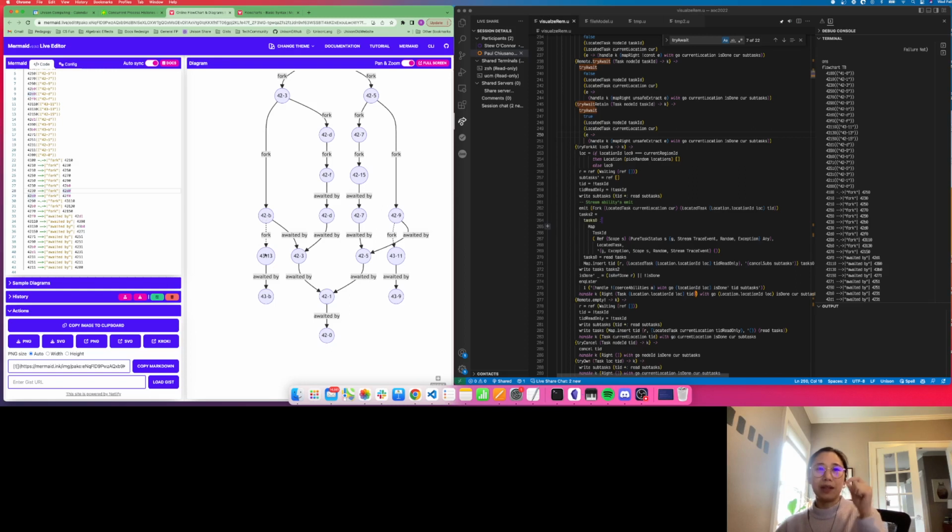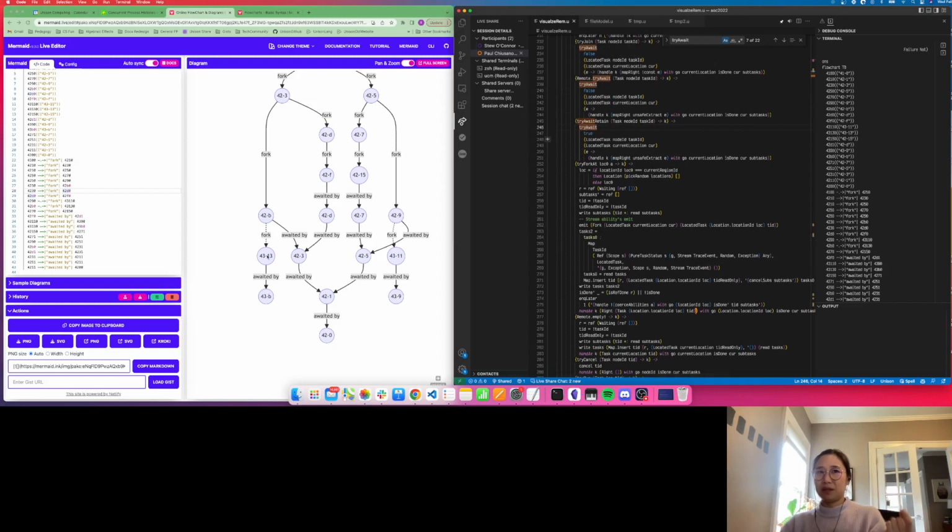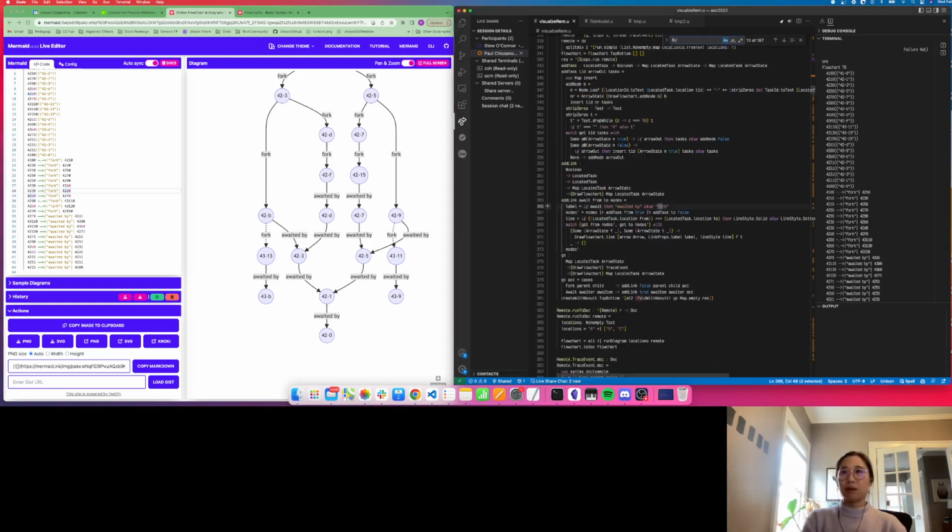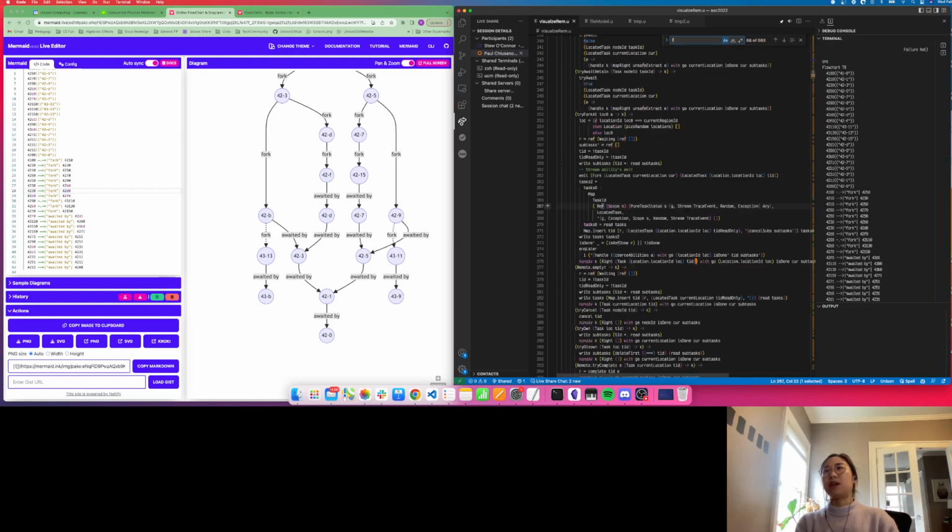So 42B is forked to location 43. And then it's saying that task 13 is awaited by 43B, but it should be 42B, because task B's home is on location 42, not 43. So somehow it got swapped over to a different location, according to the graph. I see. So something with the awaits is wrong. Is it the await? Or can we check the forks again? It's the fork, right?